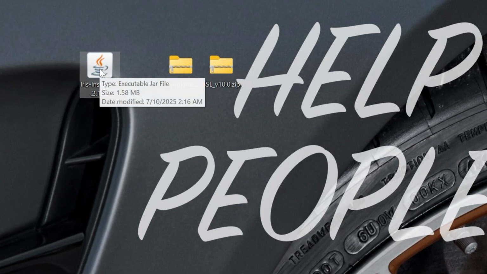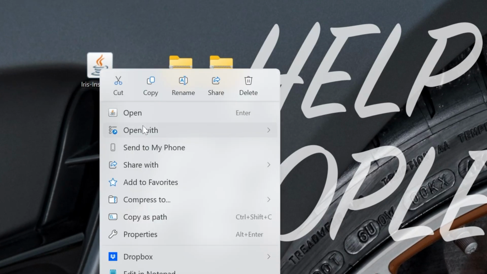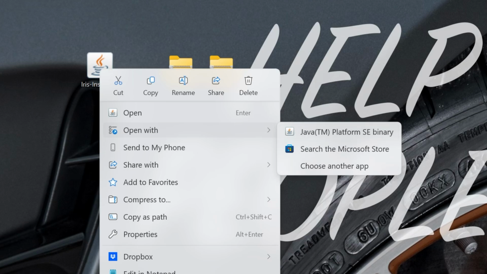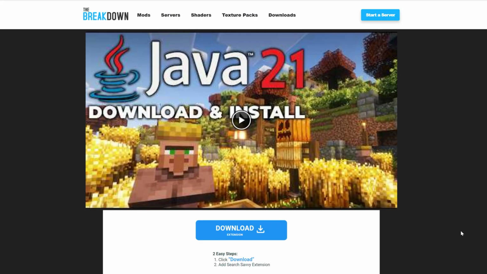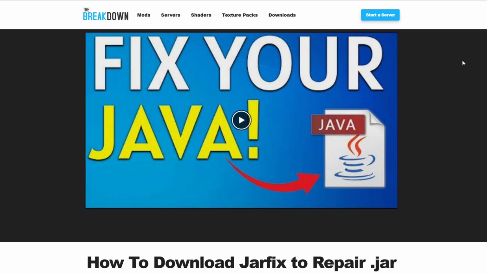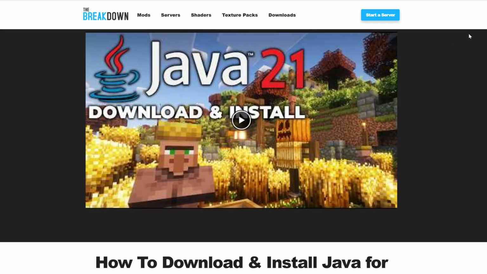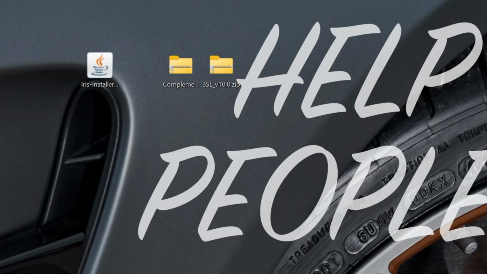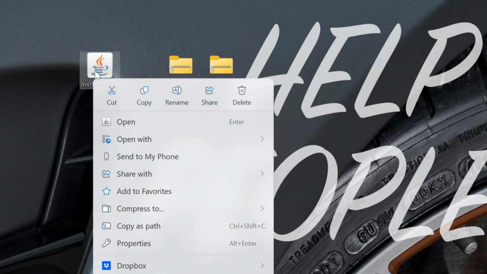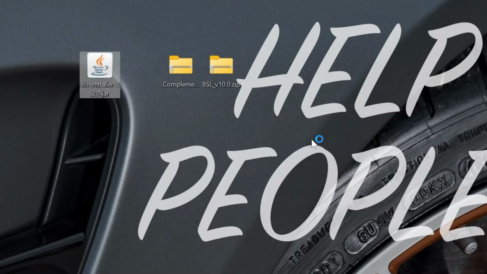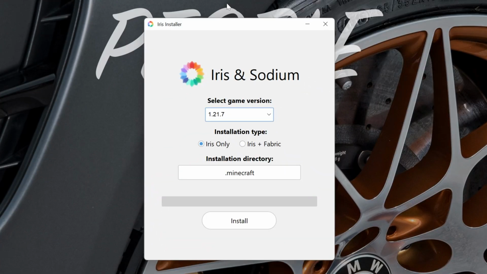Then you want to open up the Iris installer. Right-click on it, click on Open With, and click Java. If you don't have Java here, you just need to get Java. Of course, linked in the description down below, or Google Java 21 download, and you will be able to get the Java download and get Java 21 downloaded. We also have the Jarfix link below, and that'll link the jar file on your computer back to Java, but most likely get Java first, then worry about the jar fix. But nonetheless, we can go ahead and open up the Iris installer by right-clicking on it, clicking on Open With, and clicking Java. Super easy from here.